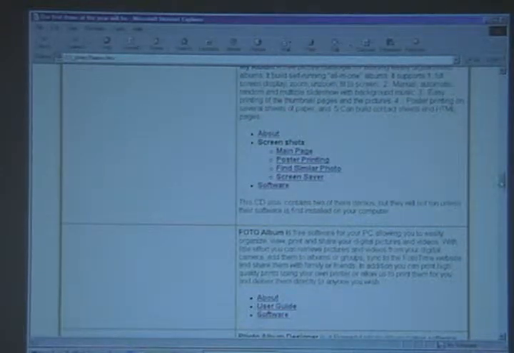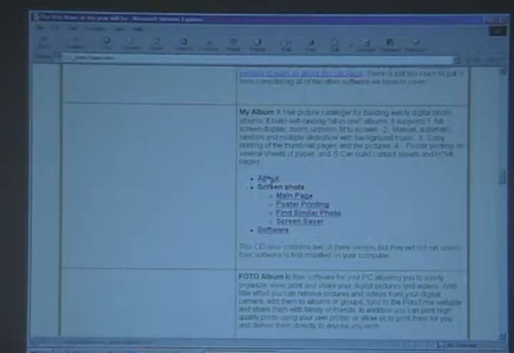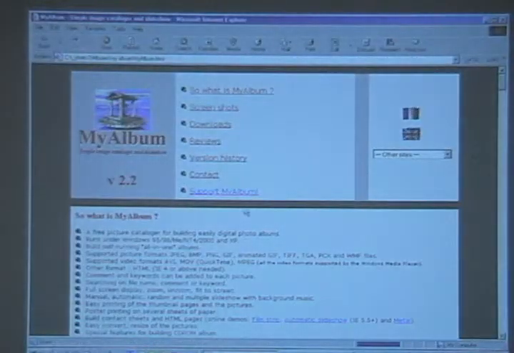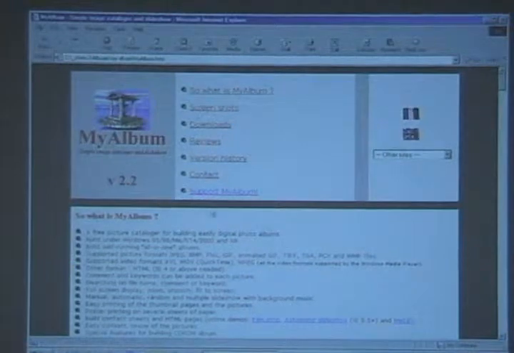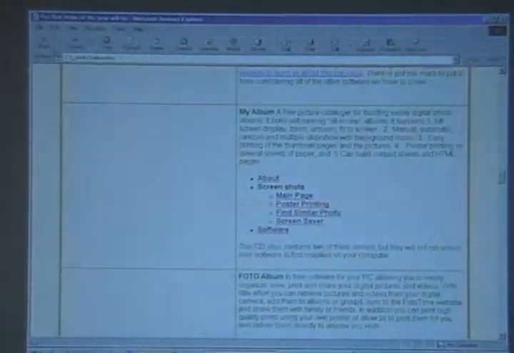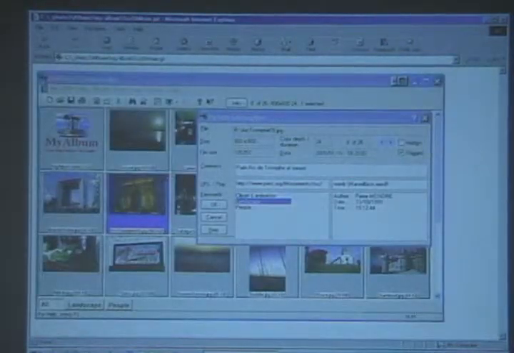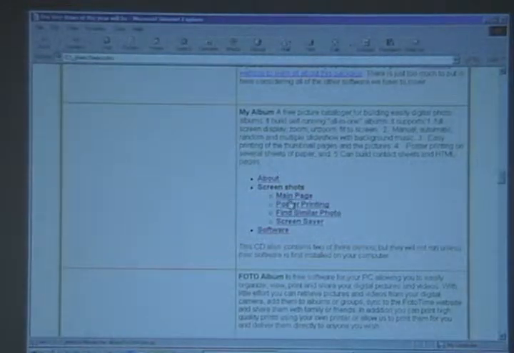My Album is another one of these programs that does various and sundry things. It's a very simple type of program that goes out and creates a photo album. There are examples I have on here, but they won't run unless you have their program installed. Again, a very nice, easy, simple to use interface.